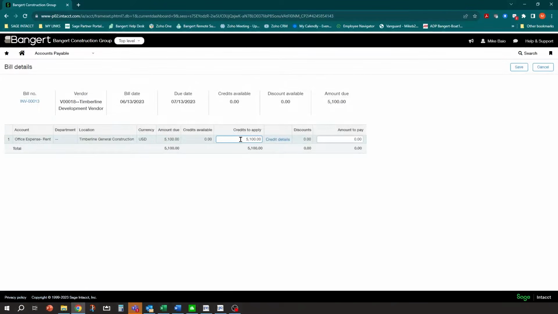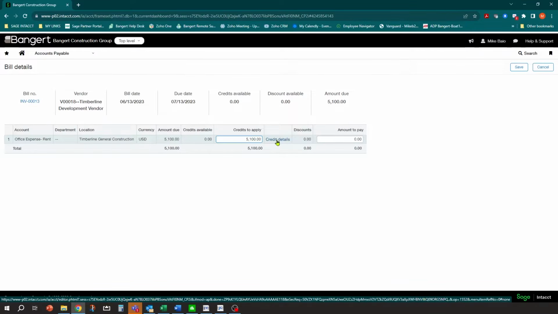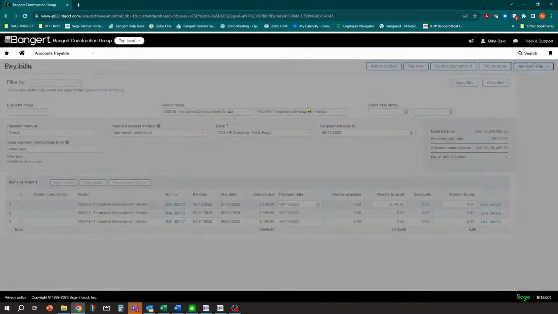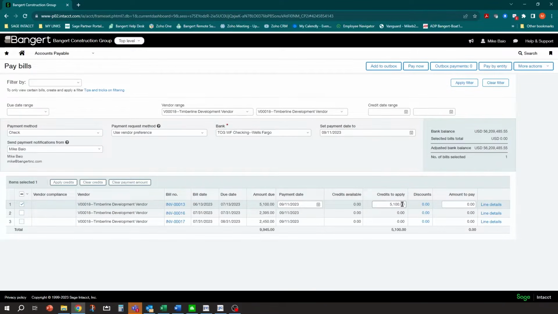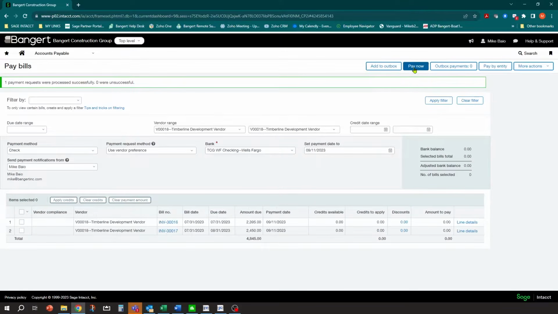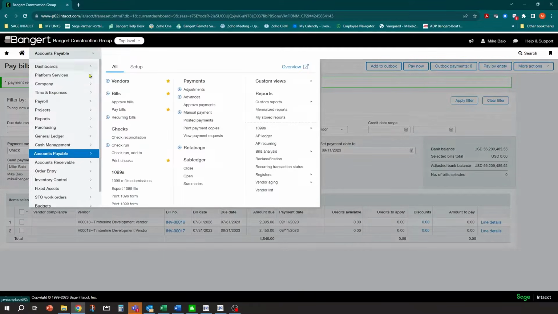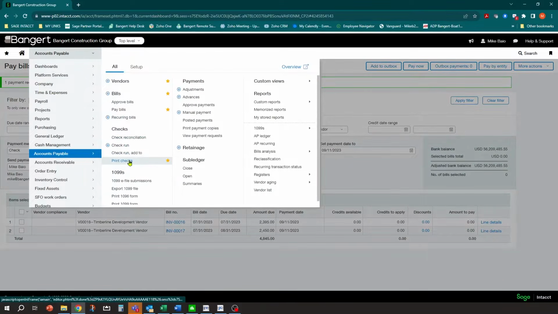And then when you get here, there's credit details. I know it's a little confusing because it's actually a debit memo, but in this screen, it's called a credit to apply. And then you can see here, we just have the one adjustment. But you'd see multiple if you had multiple. So that looks good. So we're going to apply that, credits to apply, and we're going to click Pay Now. One payment request was processed successfully. And now we can say Print Checks.